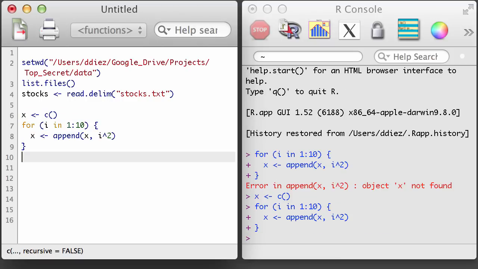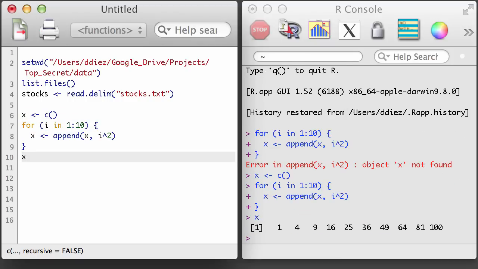Okay, this runs well. Look at x. In each iteration, a value of I squared was appended to the end of x. So the first element was created when I was 1, the second when I was 2, and so on.